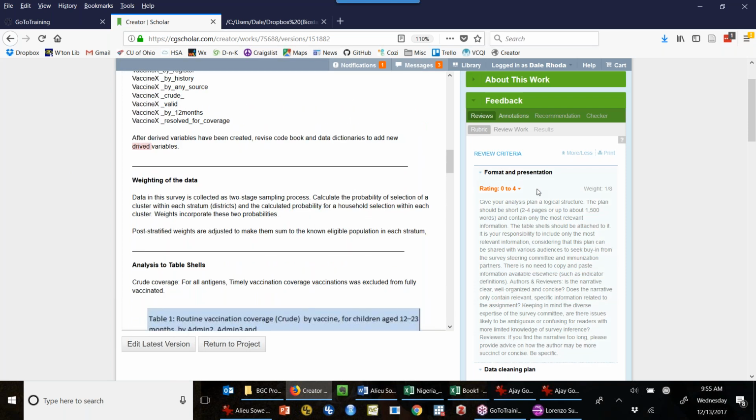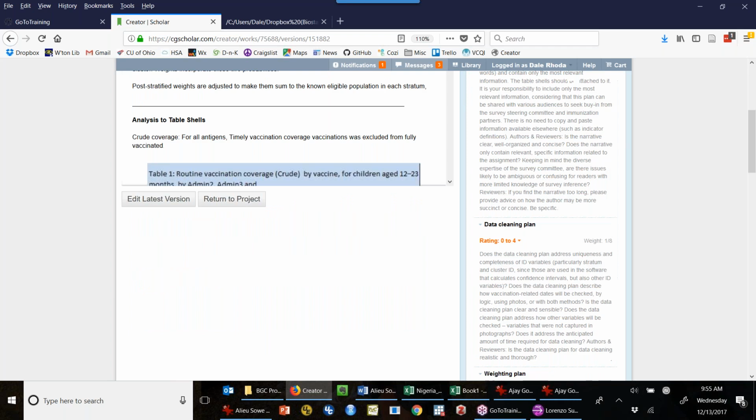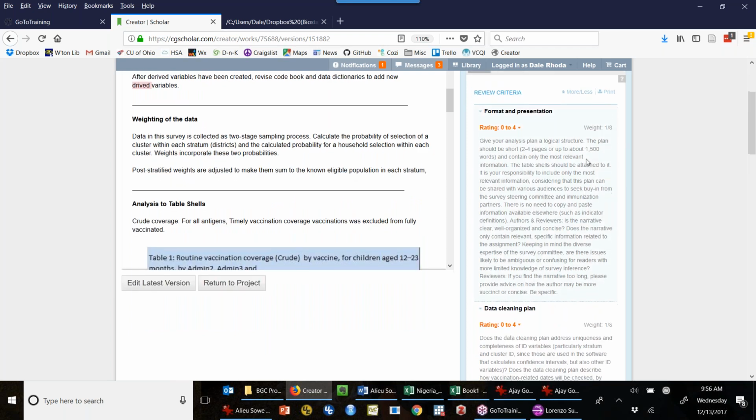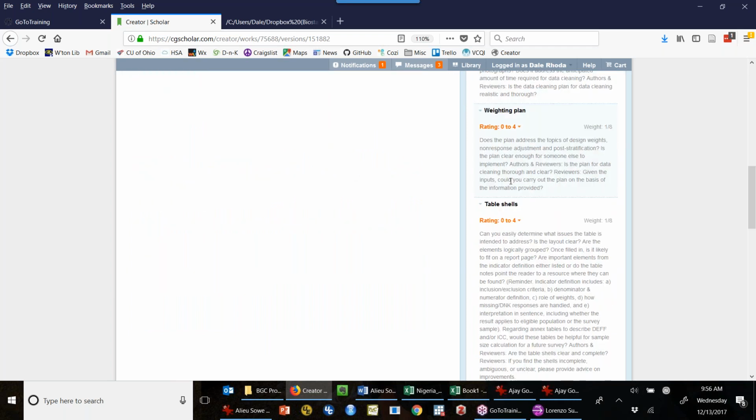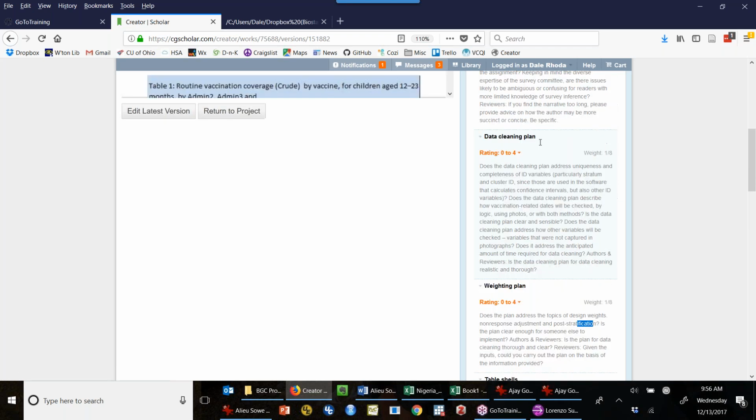So we can scroll down to weighting. We can't look at the weighting section and look at that part of the rubric at the same time, as far as I know. Does it address the topics of design weights? Yes, it does. Non-response? No, it doesn't. Post-stratification? Yes. Is it clear enough for someone else to implement? No. Could you carry out the plan? No.